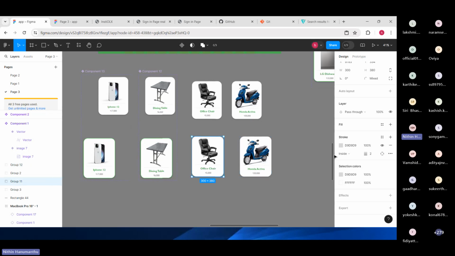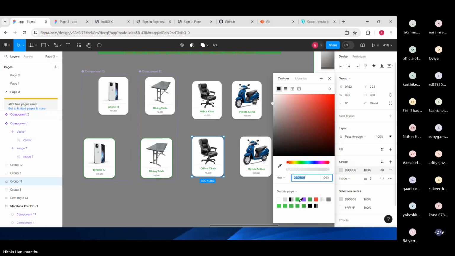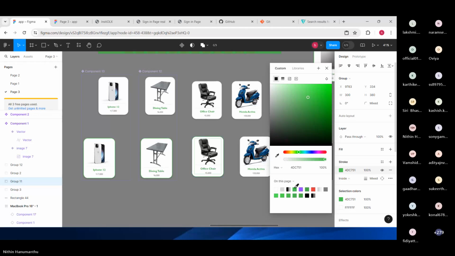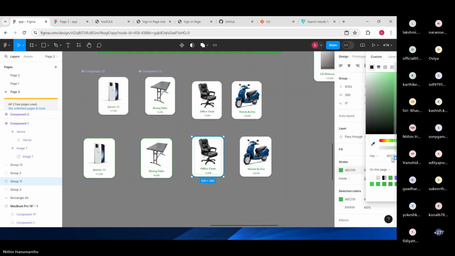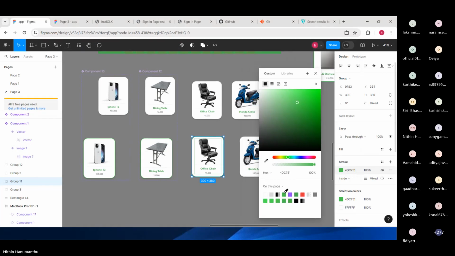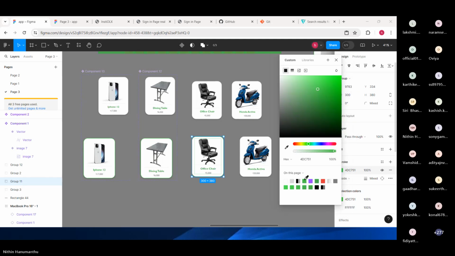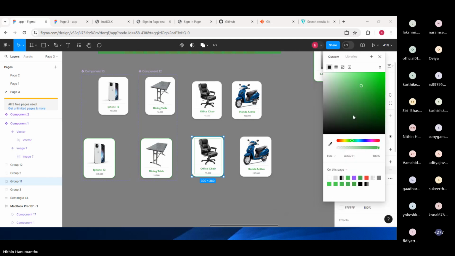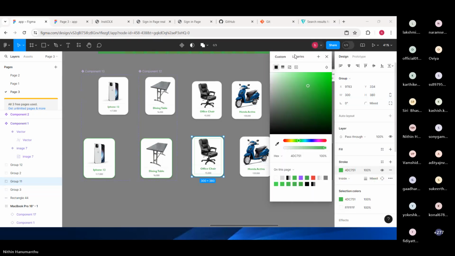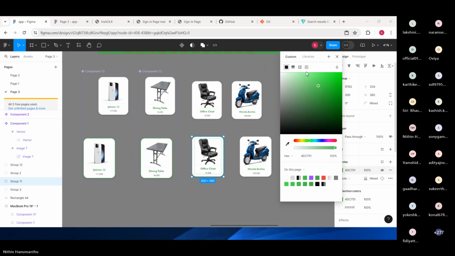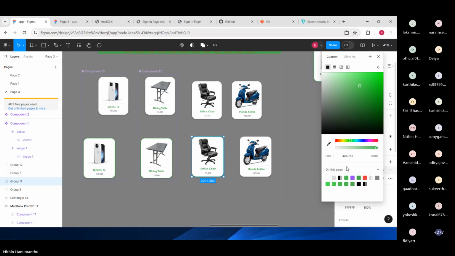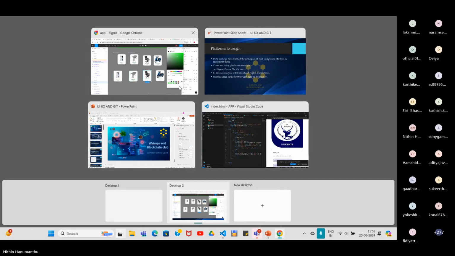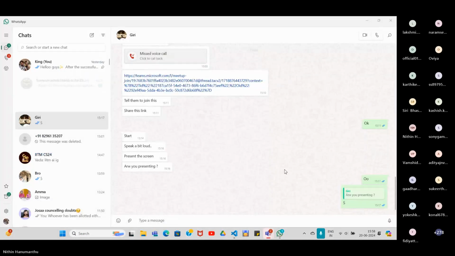Now let's give it a stroke on green. Red. Green color and white surrounding us.